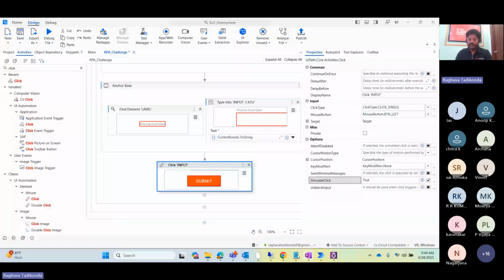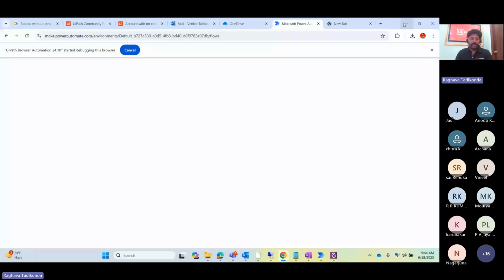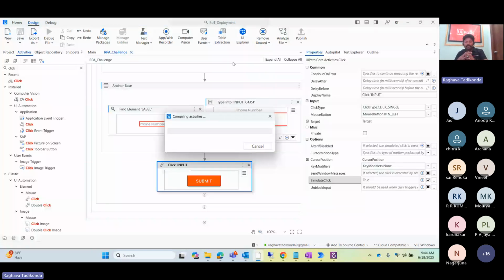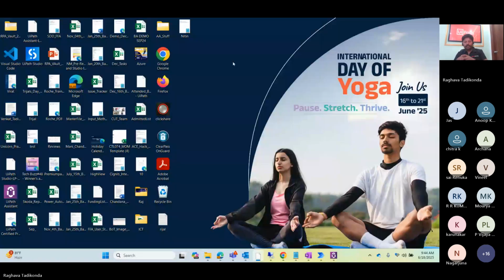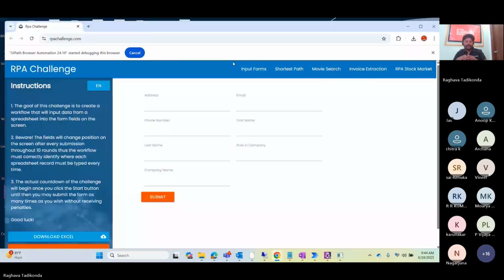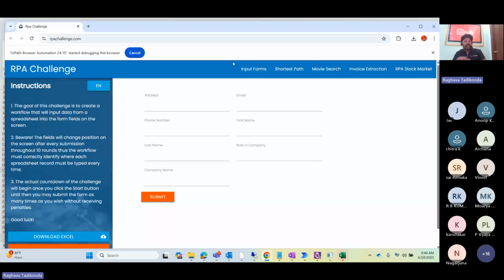So how excited are you, guys, to see the output? Right. Let me run the bot. It opened the new browser. It read the Excel first name, entered last name correctly, company, role. See, guys, how fast it is typing.